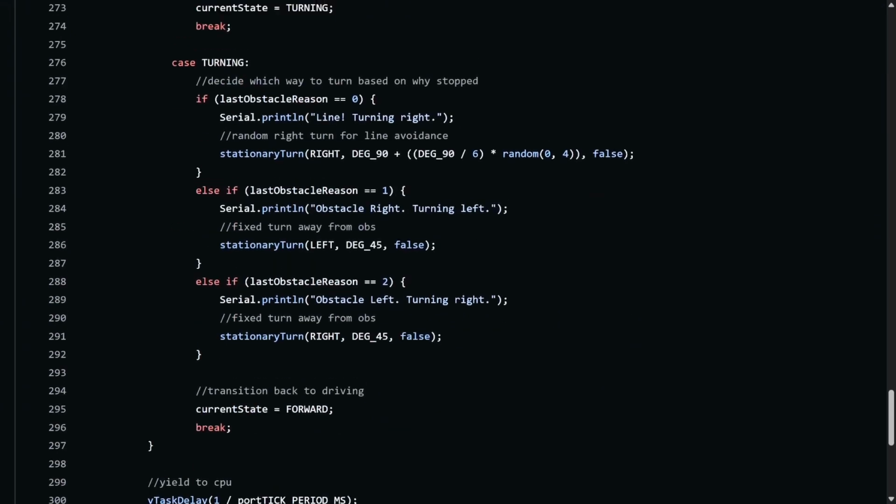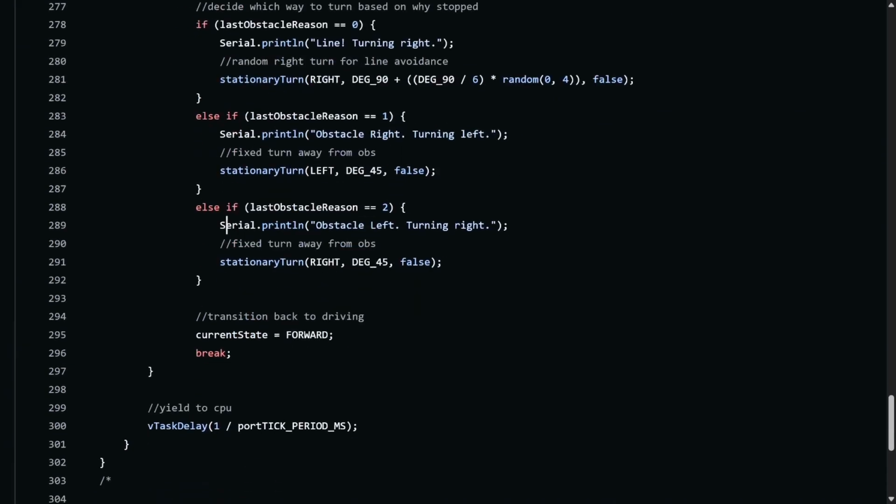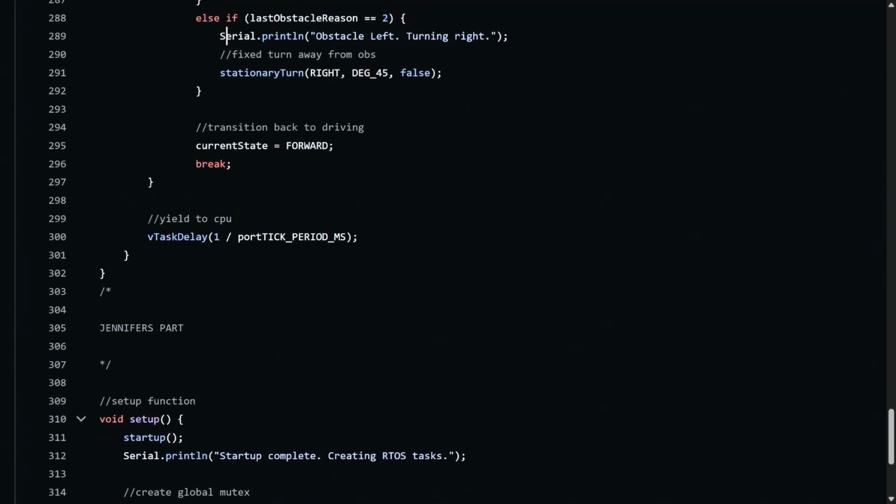In its turning state, depending on what was detected, whether it be a line or an obstacle: for a line, it will stationary turn to the right by 90 degrees plus 15 degrees times some random amount, to give a turn of either 90, 105, 120, or 135 degrees. If it's an obstacle, it'll always turn 45 degrees. If the obstacle was detected on the left, it will turn right. If the obstacle was detected on the right, it will turn left, before changing its state back to forward and yielding control back to the CPU for another task to be scheduled.